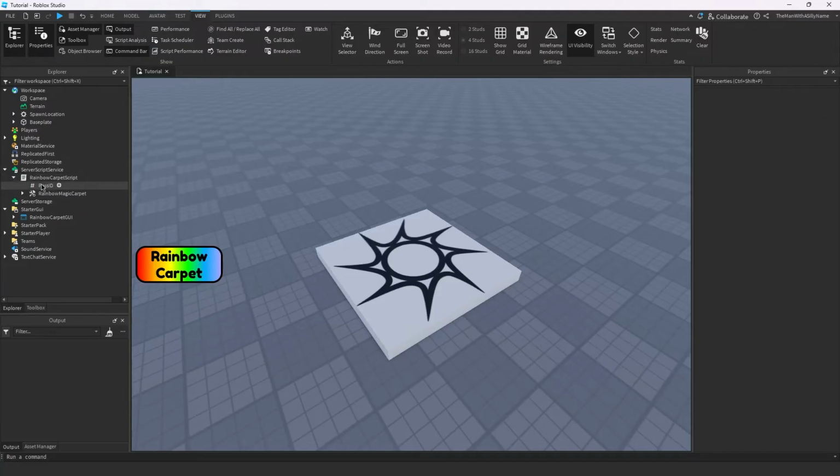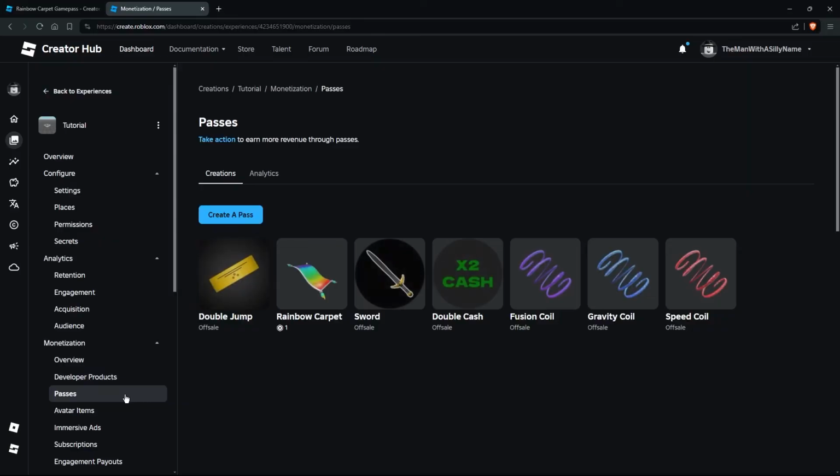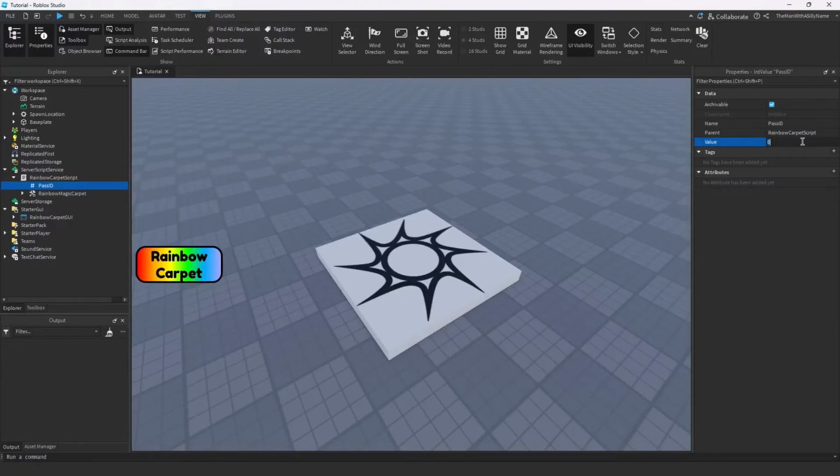And then you're going to see this value called pass ID. So we need to get the game pass ID here. So to do that, go over to the passes section of your game and then find your game pass. Click on the 3 dots and click copy asset ID. And then paste it here.